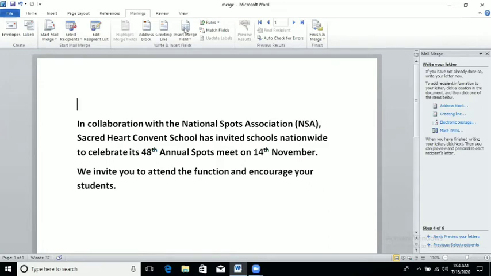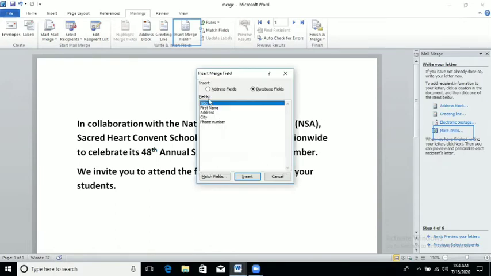So you can go to this option, more item, or you can click on insert merge field. Both are the same option. You can use any one. Clear? When you click on the more item, you can see all the column field list here: title, first name, address, city and phone number. Now in your letter, where you want the title to come, first name, address, you can place them according to your requirement.